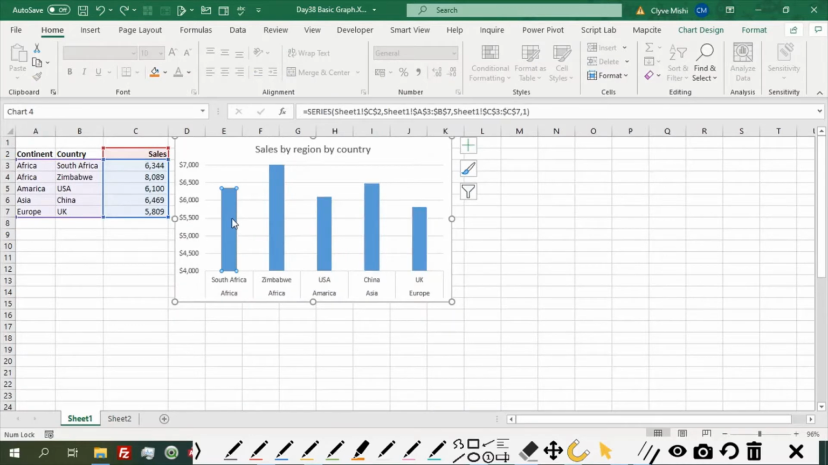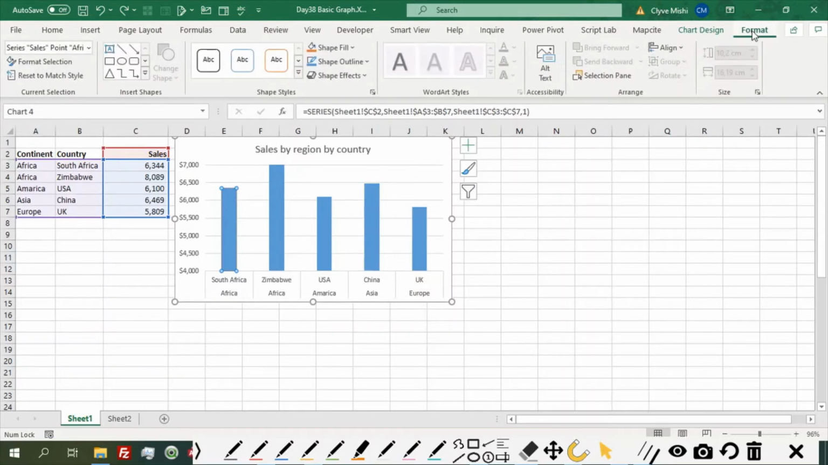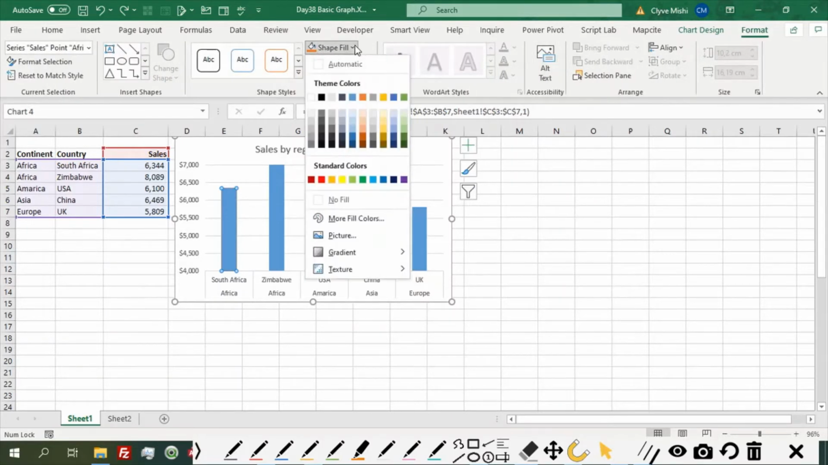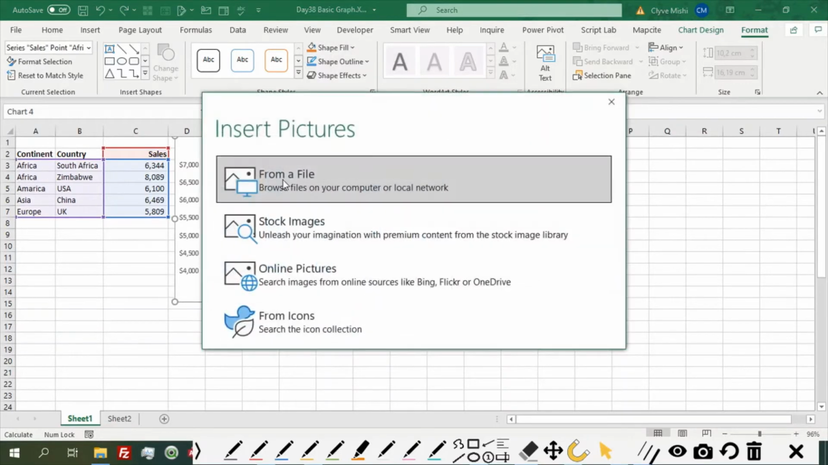First thing is you have to select the series you want to edit. Then you go to Format, then Shape Fill, then you select Picture Fill. Then you can choose whether you want to choose from your device, or go to stock images or online pictures where you search via Bing, or from icons. Because I have already downloaded the images and I have them on my computer, I'll say browse from file.